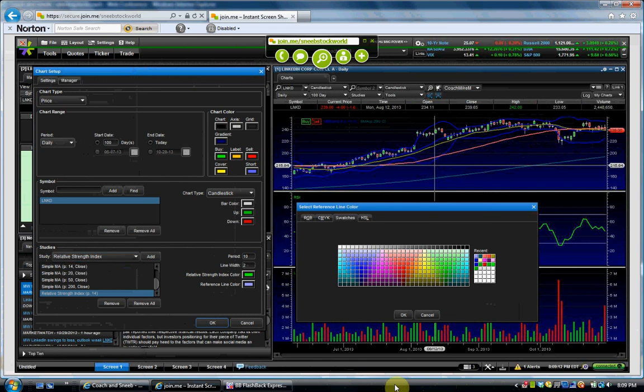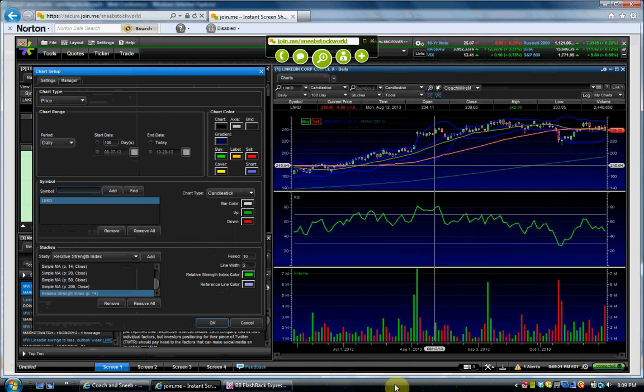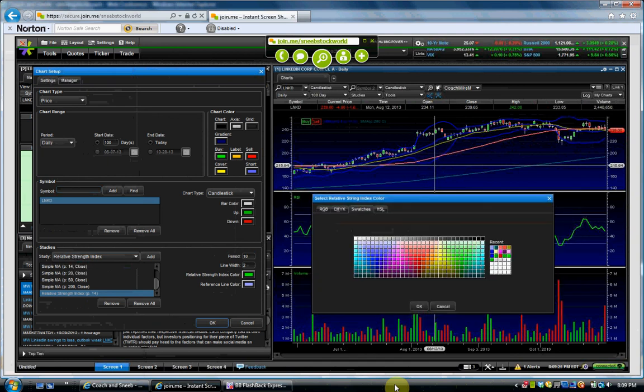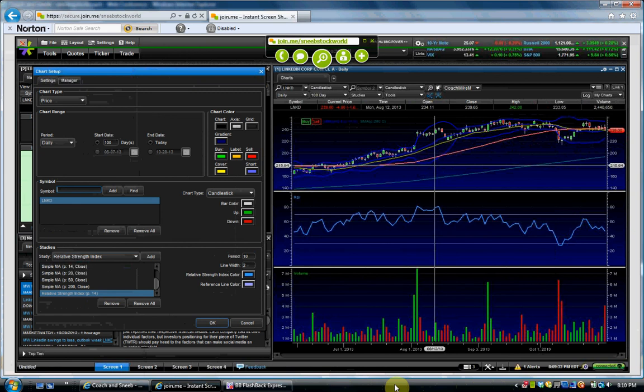Because what do those two lines represent? The bottom one's the 30, the top one's the 70, right? So I just barely want to be able to see them. I really don't care much about them. And then I always run a nice soft color for my RSI that contrasts the color of the lines. Pretty simple to do.